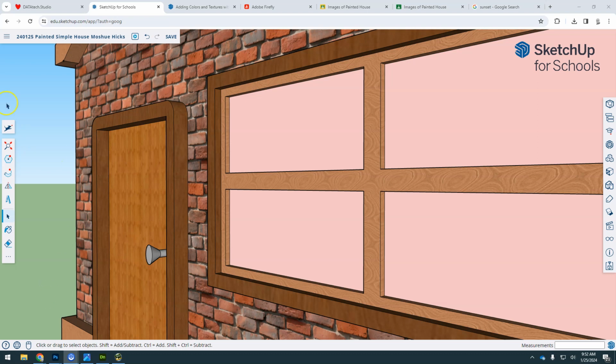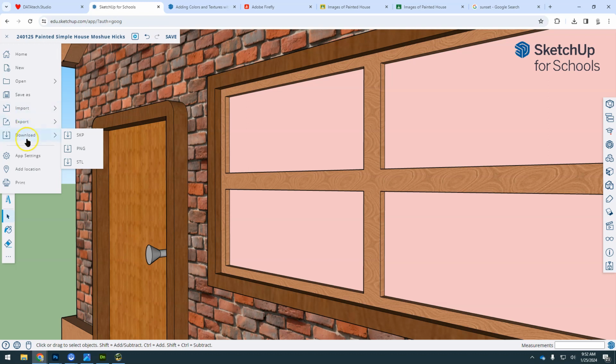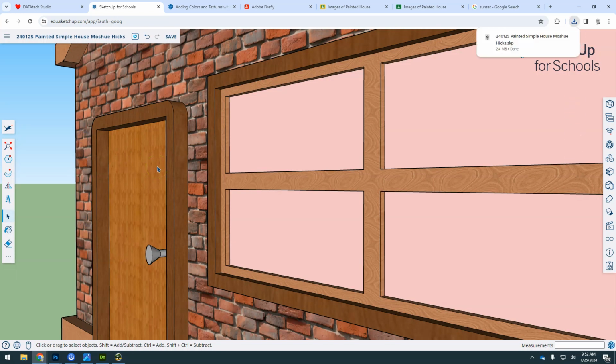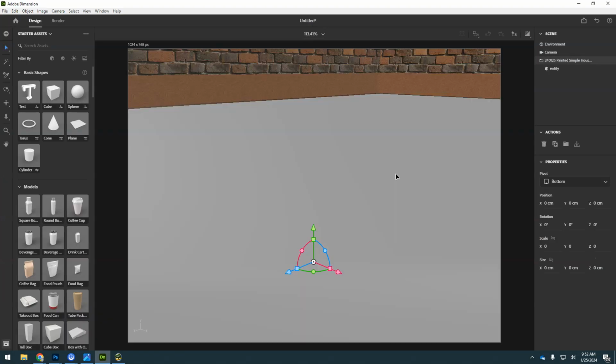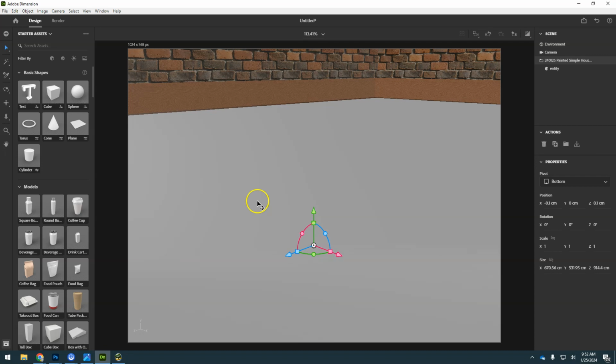Getting a good Dimension render, more photorealistic, of your house involves downloading the SketchUp file. Dimension is now able to just open these files up, so you do need to have it installed, but I can actually now click on this by having installed Dimension. I already had it open, and it goes straight to here.